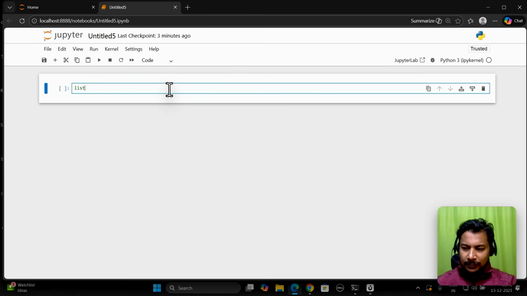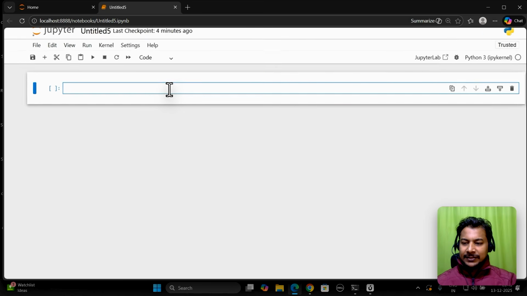So now let's first talk about the list. A list is an ordered collection. Okay, what is the meaning of order here? Order means the order in which you enter the objects in the list, you will get in the same order. So that's the meaning of ordered collection. Now let's create a list and see different examples.